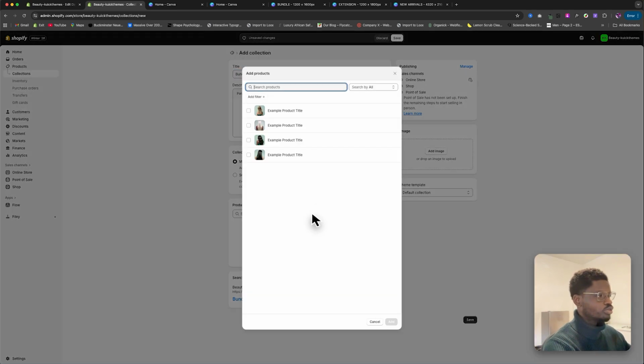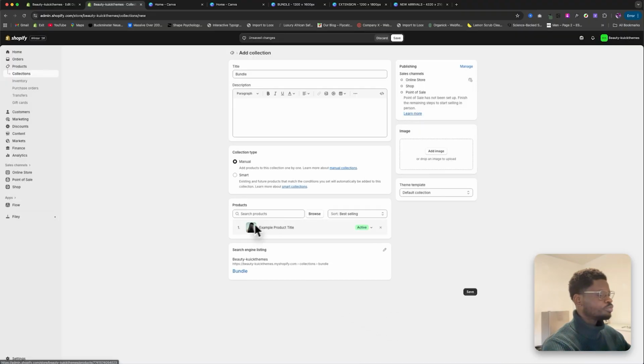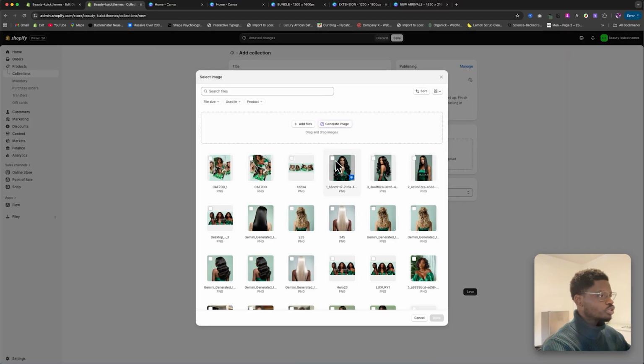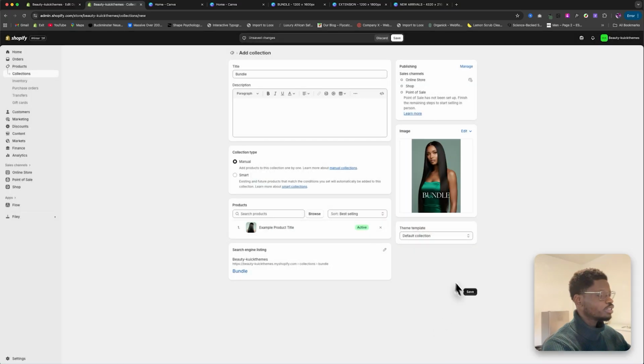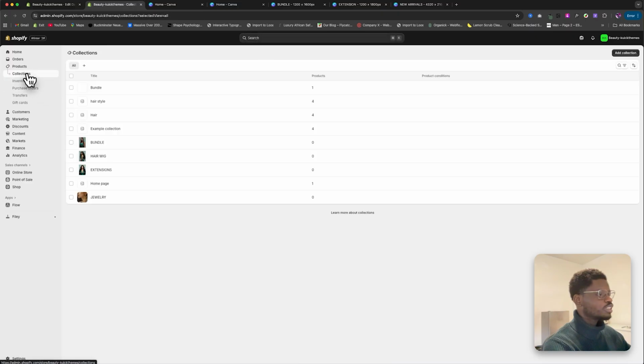And we're just going to look for this one. Any product of your choice is perfect. But for this tutorial, we're going to use this one. And I'm going to search for this image right here from our Canva design. And then I'm going to click save. Then I'm going to do the same for the other 2 columns.